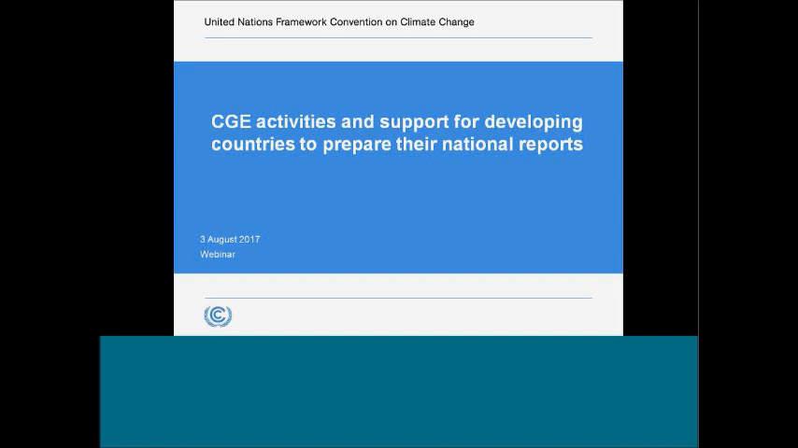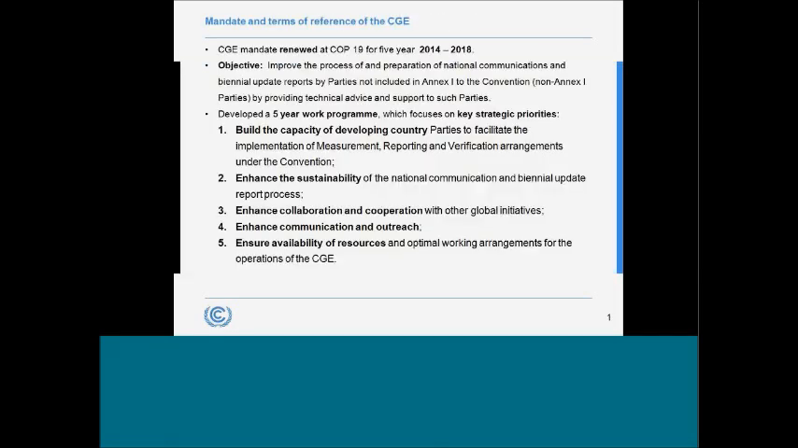My brief today is ideally to share with the participants the activities of the CGE in support of developing countries in the preparation of their national reports to the UNFCCC. As an introduction, I'll give you a background of the CGE. The CGE is the Consultative Group of Experts on national communications from parties not included in Annex 1 to the Convention, the so-called non-Annex 1 parties.